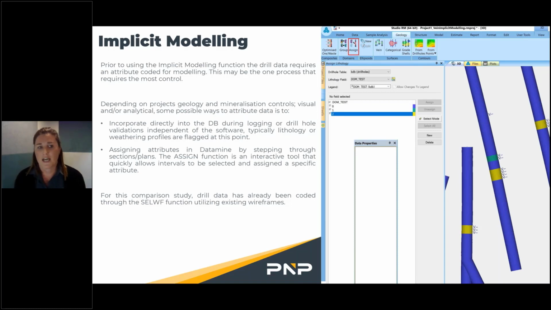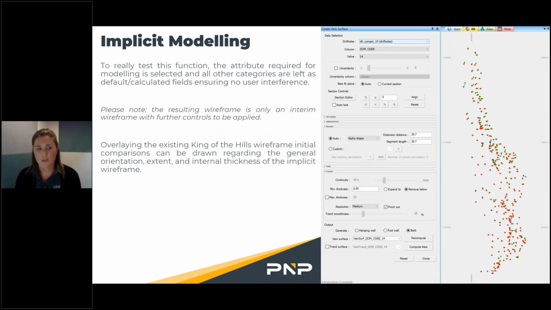So moving on to the actual implicit modelling function, I wanted to see how much I could test this function, to be honest. I wanted to first see how much I needed or how little I needed to do, and then I wanted to see how much I could push the limits or whether I could break it. DataMine's done a really fabulous job here in making this really user-friendly. Initially, I just selected the drill data, the attribute field, and the attribute. And the algorithm in the back does its thing and auto-populates fields for you.